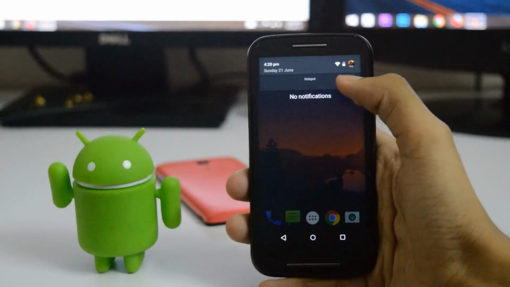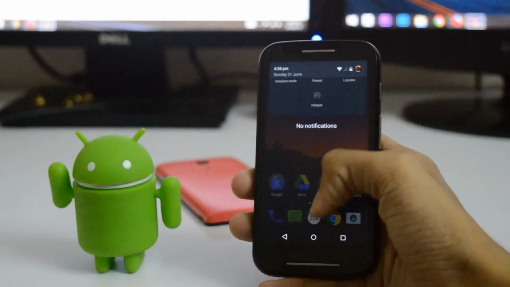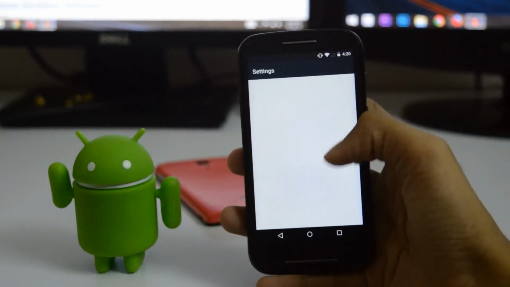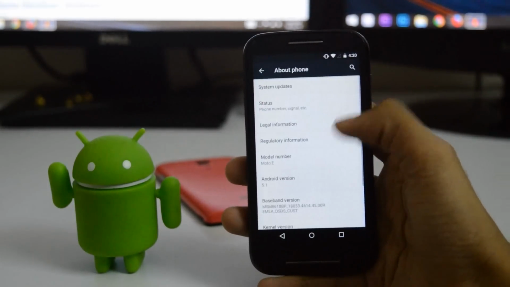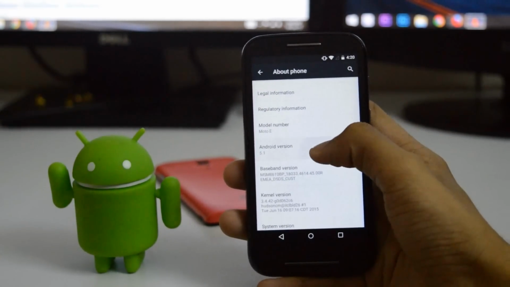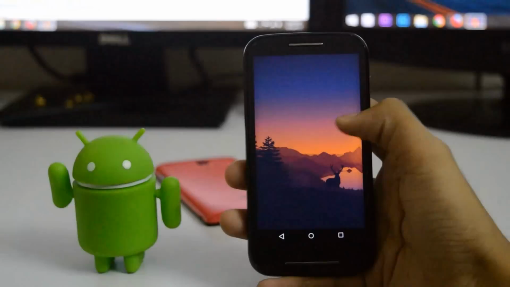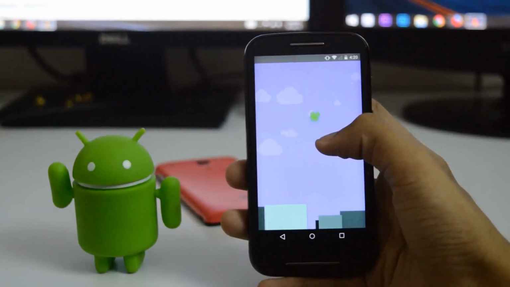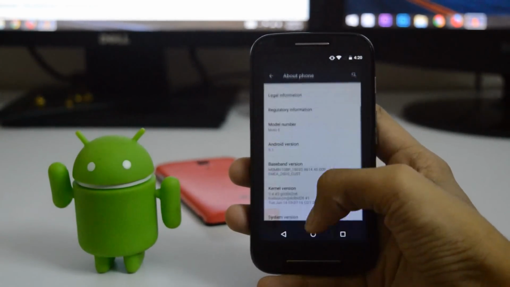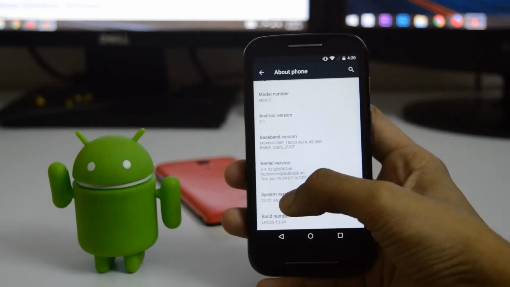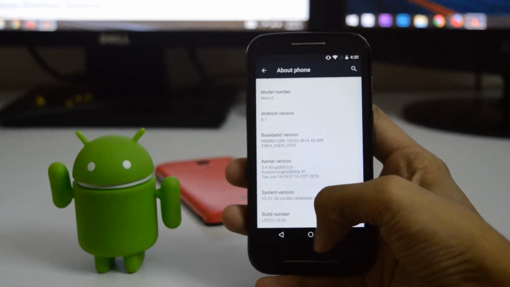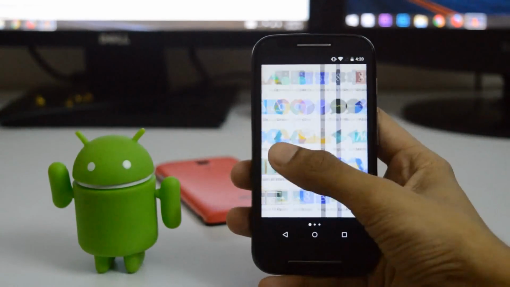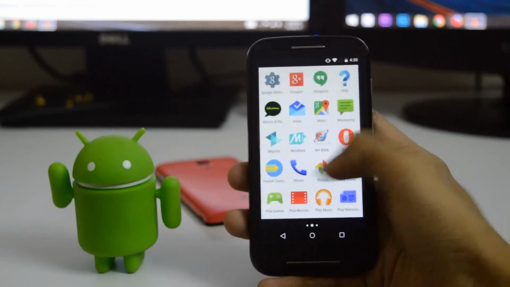To prove it, I'll go to the settings and show you that it is the Lollipop 5.1. So here it is, the Lollipop 5.1. And again the Easter egg, you can play all these. And it is the 34 version, 23.21.34. So that is it, and I will be making a video review about this.